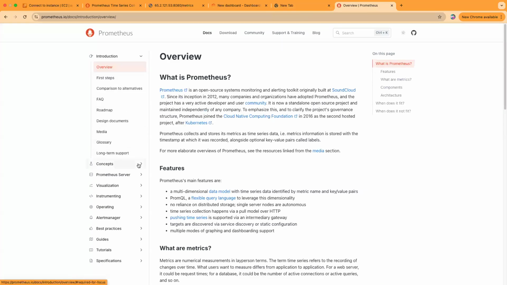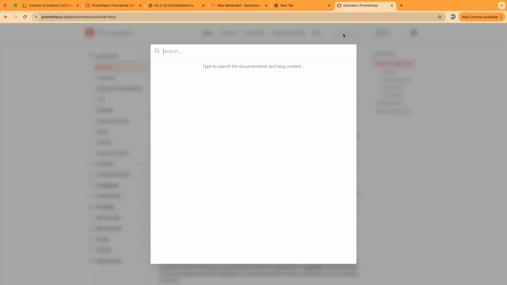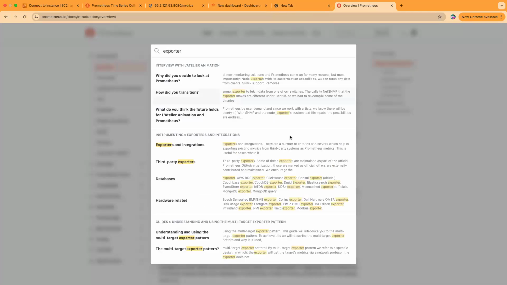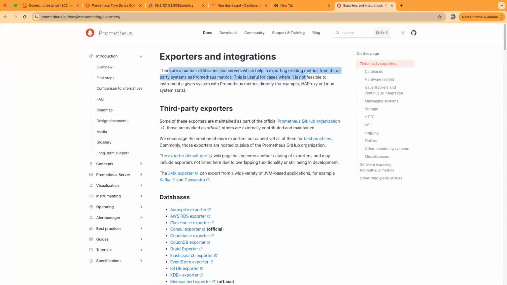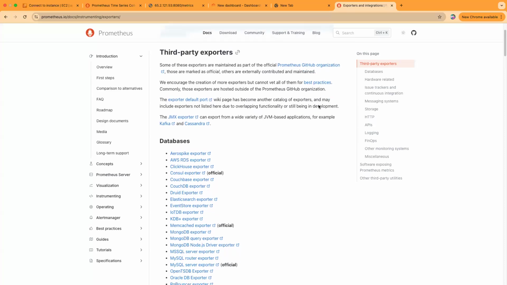Right, so here you can see something called exporters. There are a number of libraries. You can call an exporter a program or a library written in some programming language, which helps in exposing existing metrics from third-party systems as Prometheus metrics. This is useful for cases where it's not feasible to instrument a given system with Prometheus metrics directly. So that's where these come in.